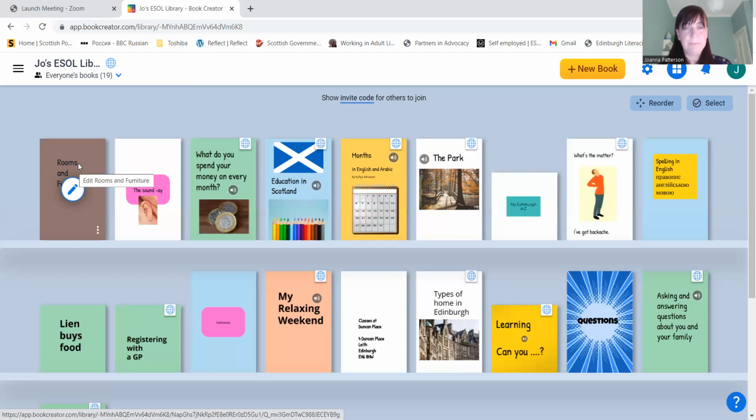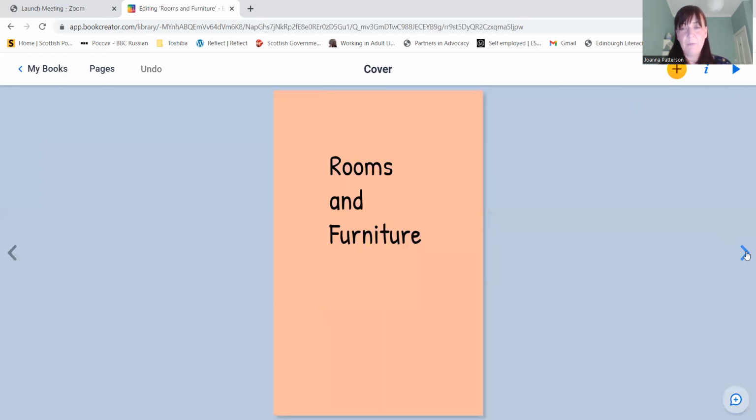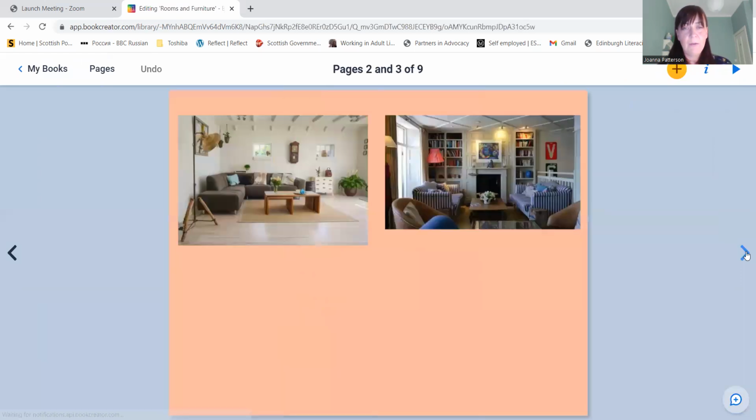Rooms and Furniture, a very, very simple book with pictures. So in the past, I would have gone into the classroom, I would have printed up pictures of different rooms in the house and used that as a resource. I've made the same thing really on Book Creator, but why is this so useful for our students?